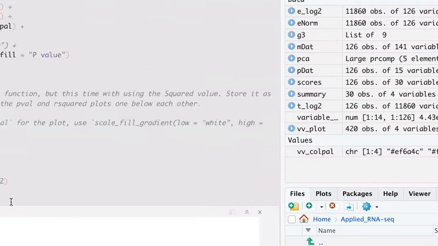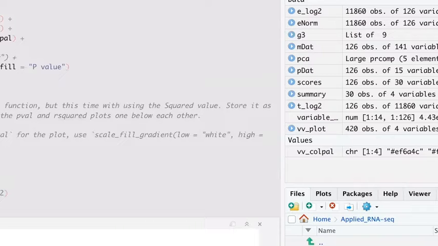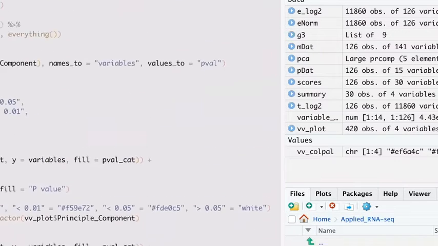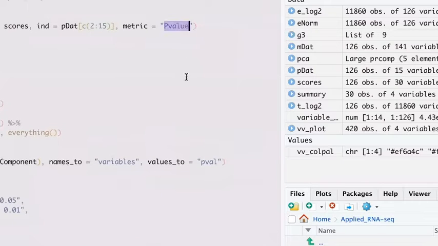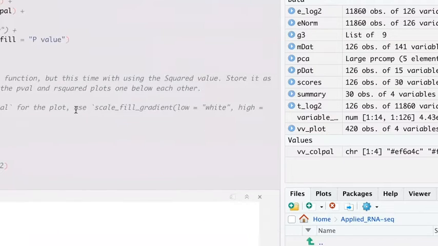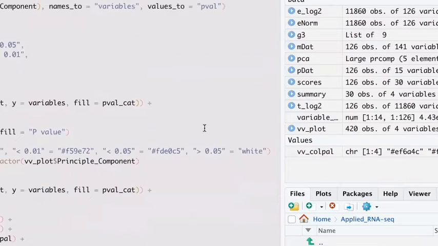So then I have a little bit of an assignment here. What I'm asking you to do, over here where we asked you to put in p-value as the metric, you can also put in r squared as the metric, and follow the same things. And instead of using scale fill manual for the plot, you use scale fill gradient, with white and then high versus low for white versus orange. So I'll give you like 3 minutes to do this because it's basically the whole thing just copy pasted.